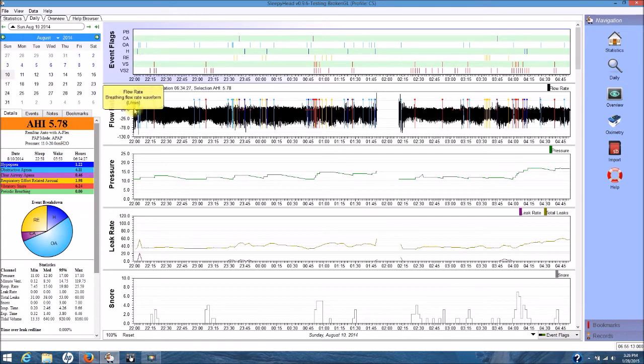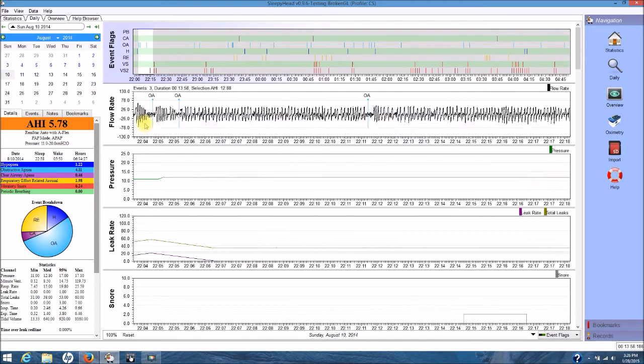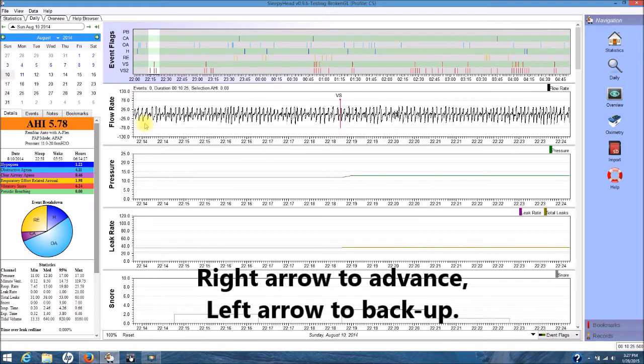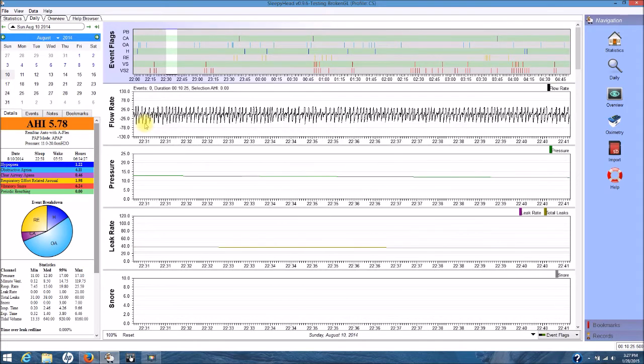What you can also do is on the flow rate, this is the breathing, you can get a pretty good chunk here. You can try to fit it to whatever size you want. And then using your left arrow, you can move along throughout the night, and you can actually see what your breathing is doing.